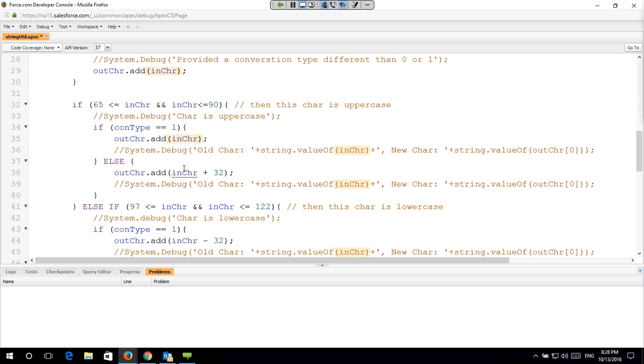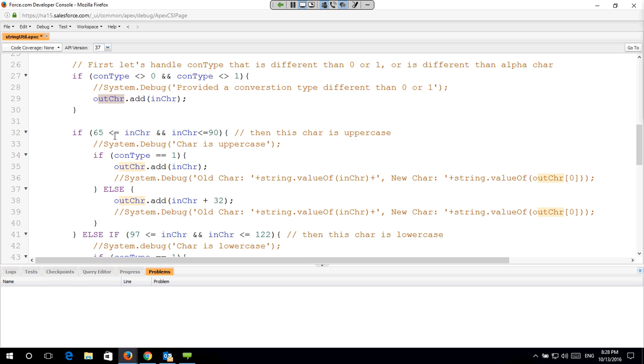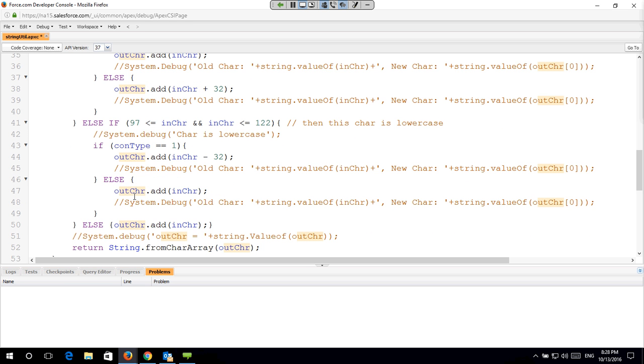So all I've really done so far is I said if we got any other conversion type other than 0 or 1, I've added the same character that came in to my out character list. Otherwise, if conversion type is 1 or 0, I'm checking if it's lowercase or uppercase. And then based on the conversion type, I'm returning the equivalent or the correct character from the ASCII table.